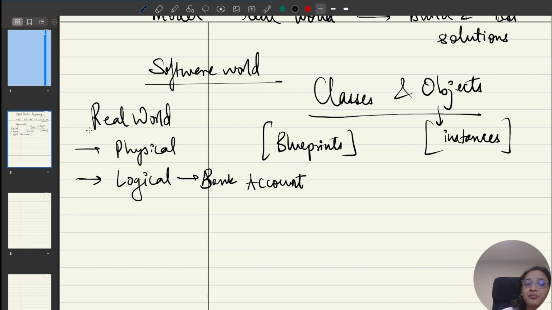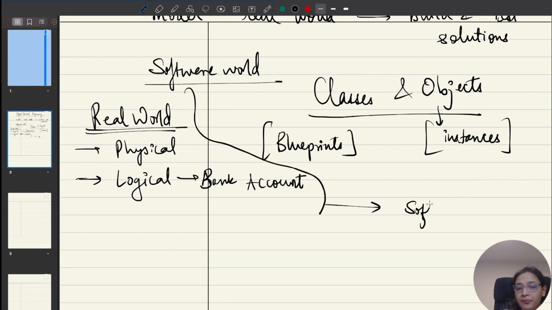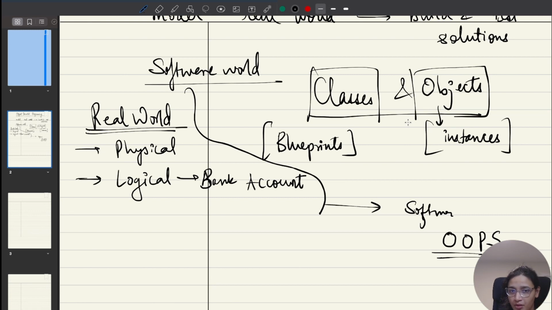So whatever real world model you have, whether it is a physical entity or a logical entity like a bank account, we try to model this in our software, using object-oriented programming principles, by creating classes and objects for it. Okay, so now classes actually act as blueprints. Now what does blueprint mean here?